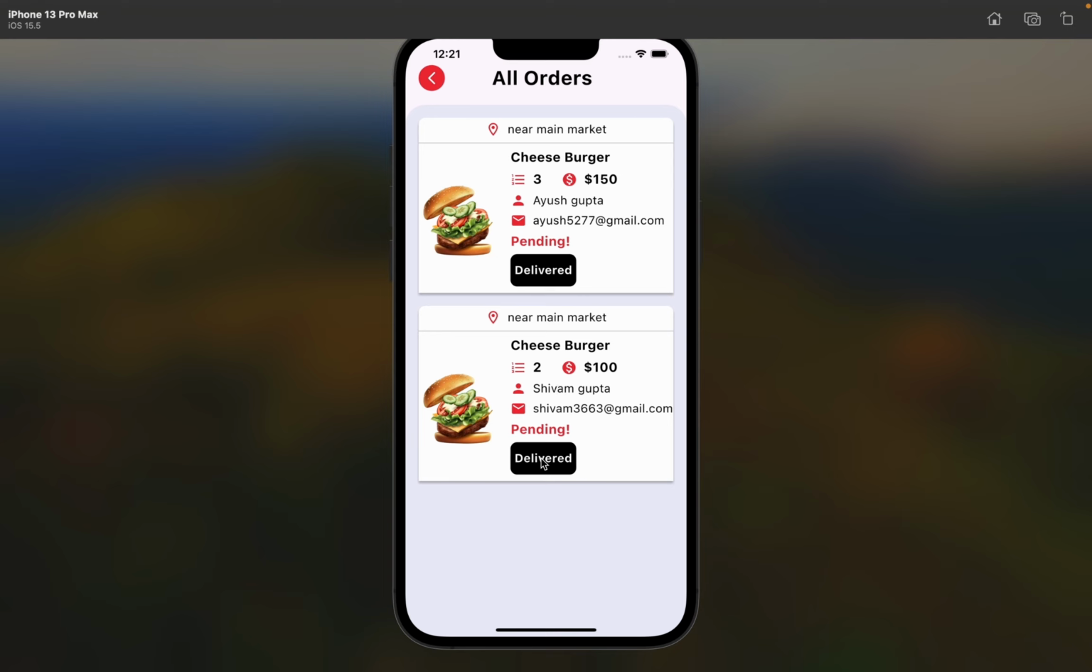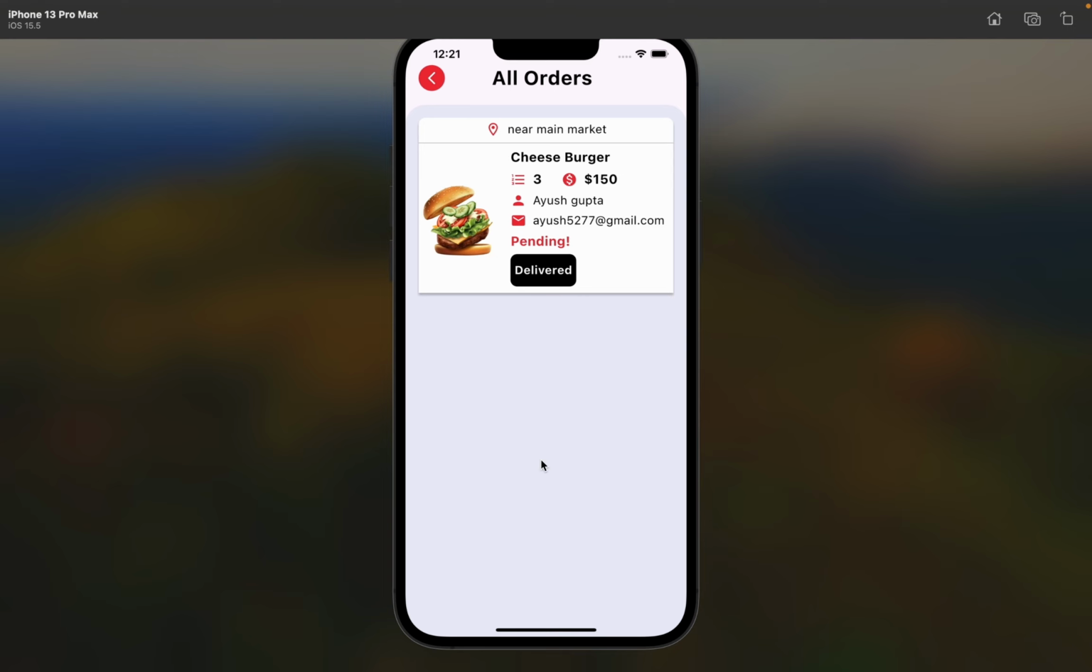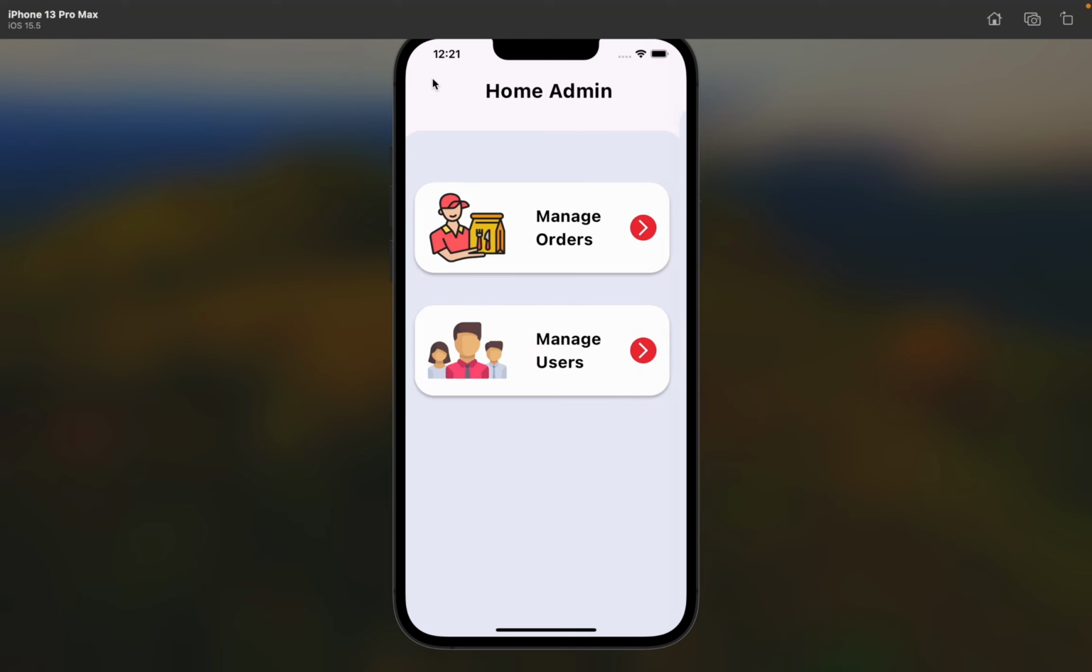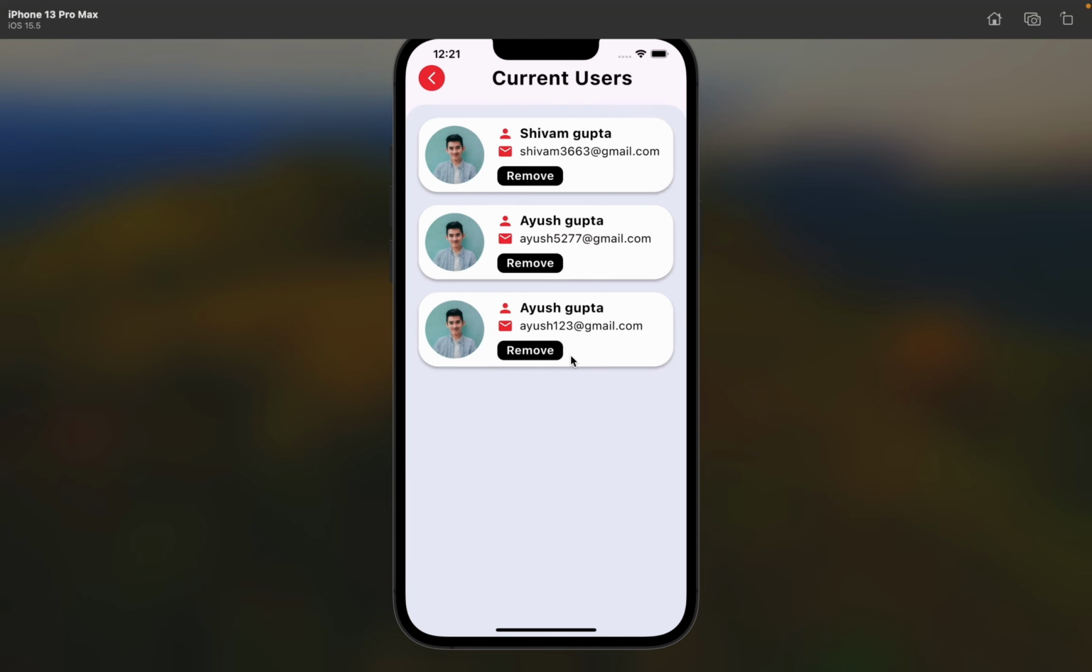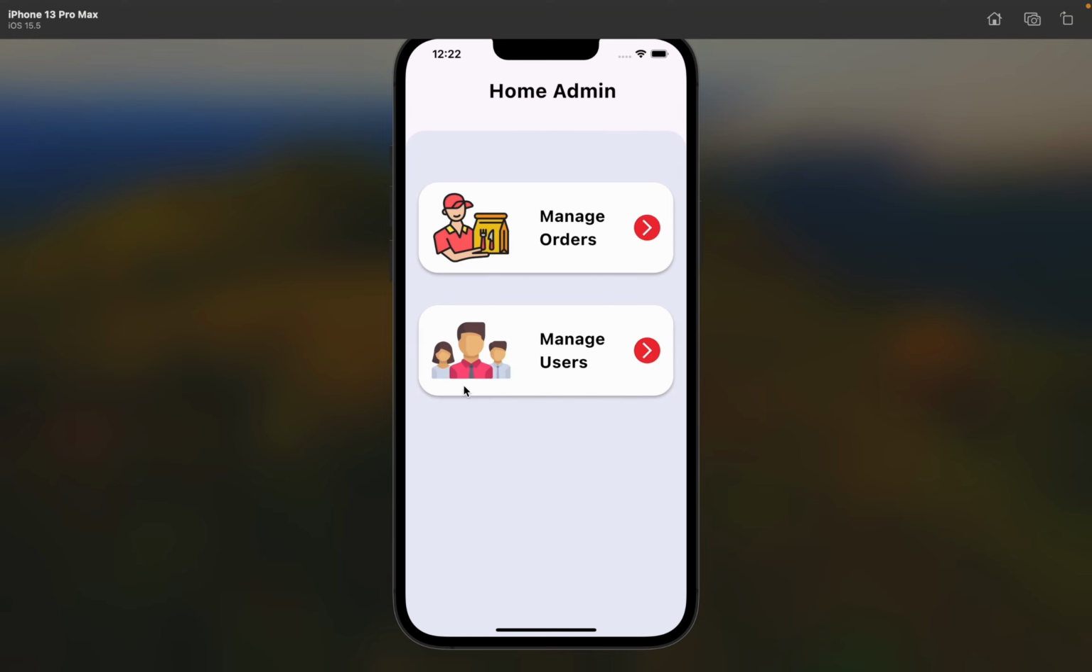Now when I click this delivered button, you can see that the order has been delivered and it will simply be shown on the user side of the app. I will show you how it is going to show the status over there. Now let's move to the manage user section. Here is where we are going to see all the users, and we can remove any of the users or ban any of them if they are misbehaving. So these are some things that we are going to do.